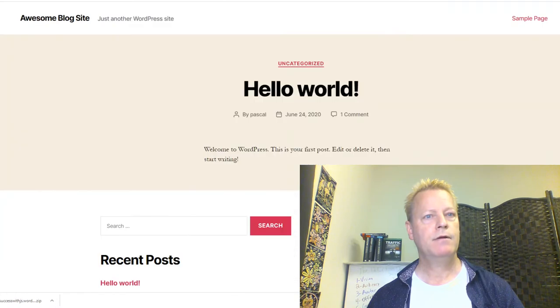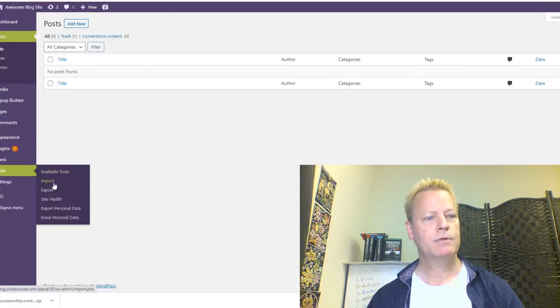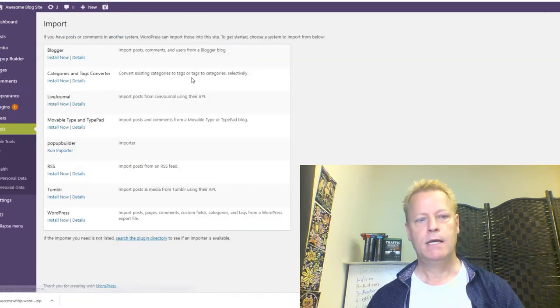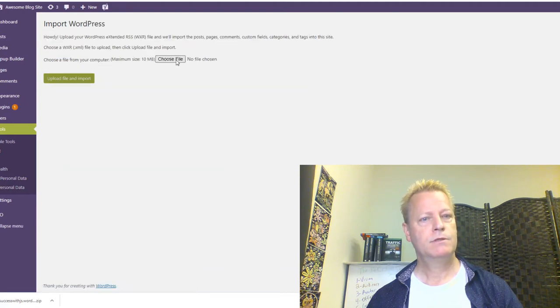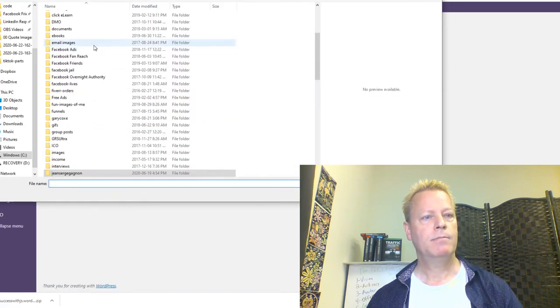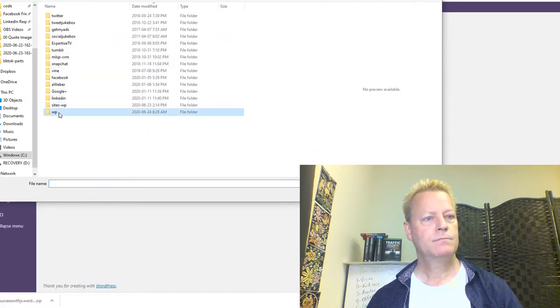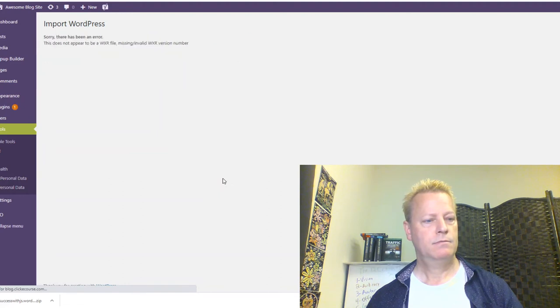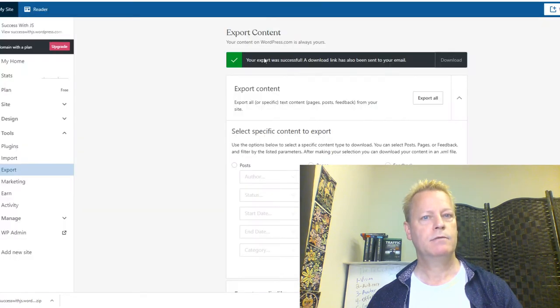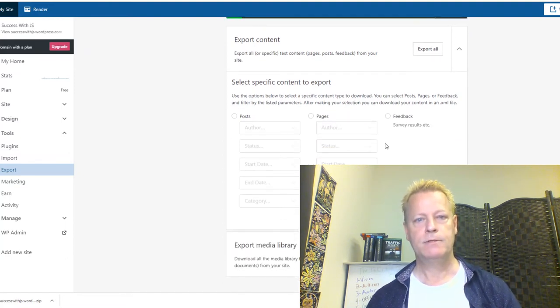And then I'm going to go into here and I'm going to go up to import, tools, import, and I'm going to go into install WordPress and then what I'm going to do is import that, right? So run importer, choose a file into my backups, import, and then invalid. I guess this is a version that's not supported. This is kind of weird because this is wordpress.com, it should have the latest. Interesting.